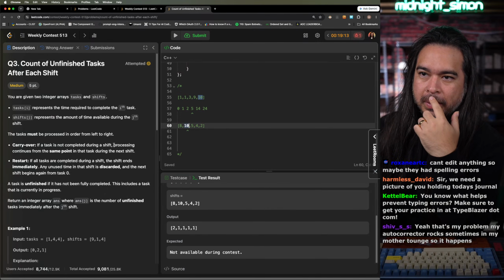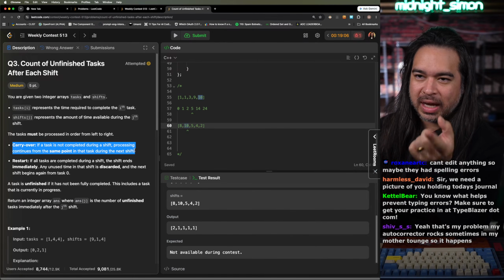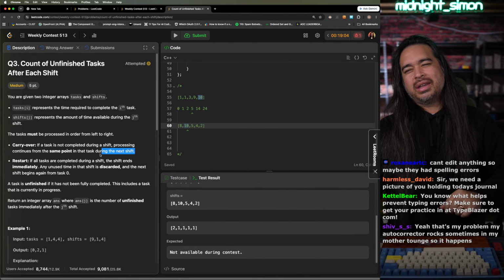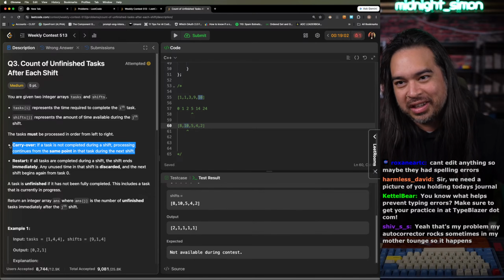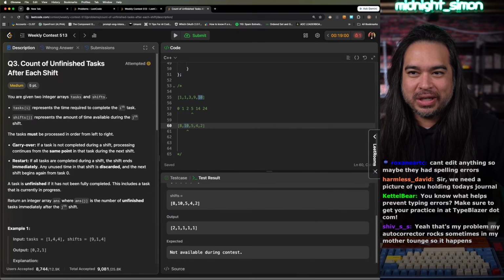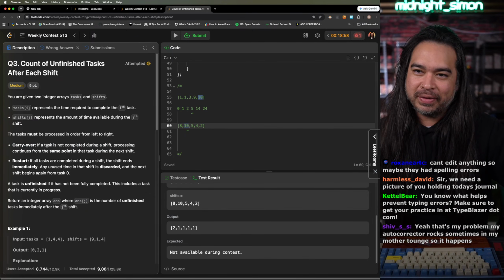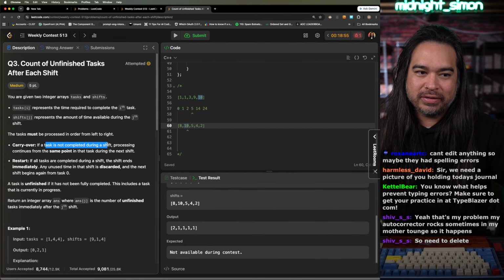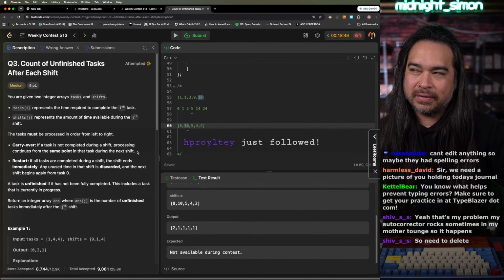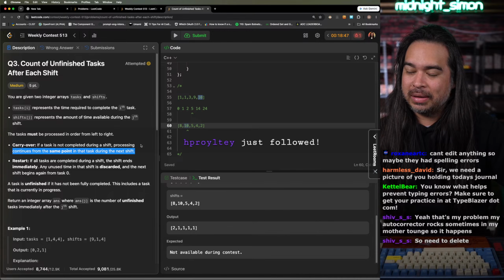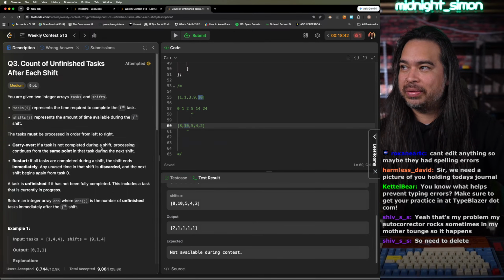Oh wait, here's a big thing that I don't take into consideration. The carryover, man. Oh, I forgot. I didn't read the problem fully. So I don't even have anything to do this carryover. If a task is not completed during a shift, processing continues from the same point in that task during the next shift. This is the part that I didn't do at all.